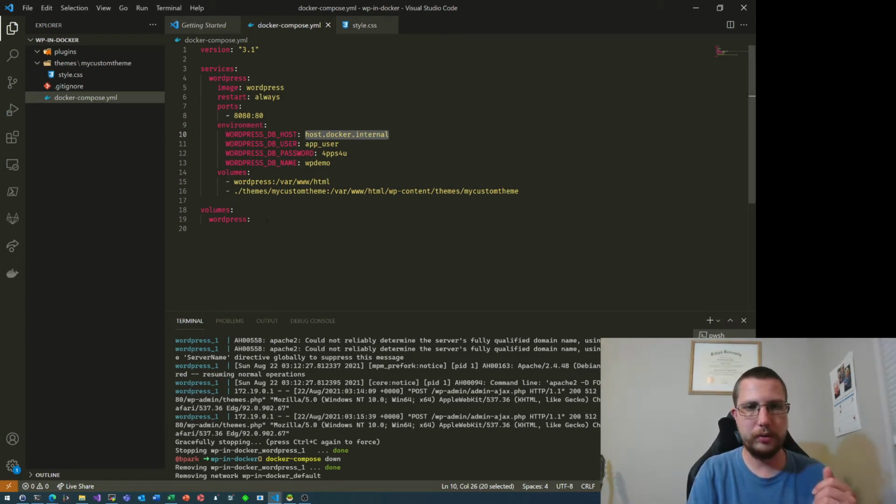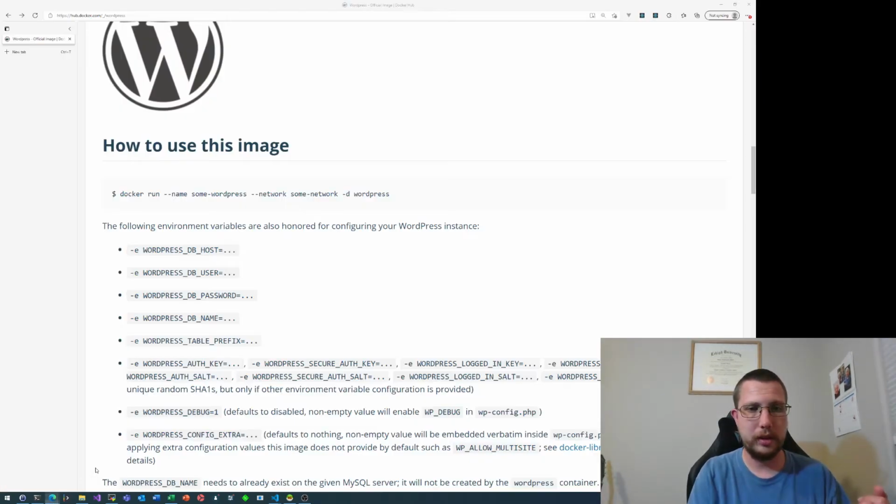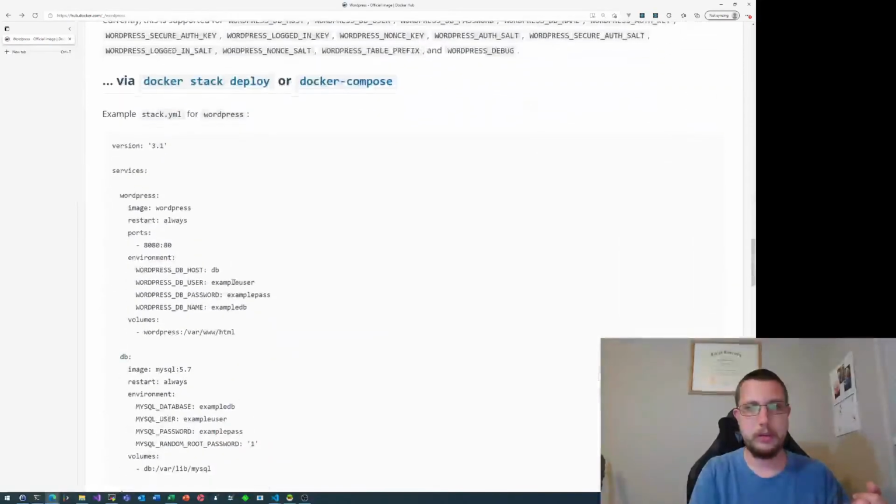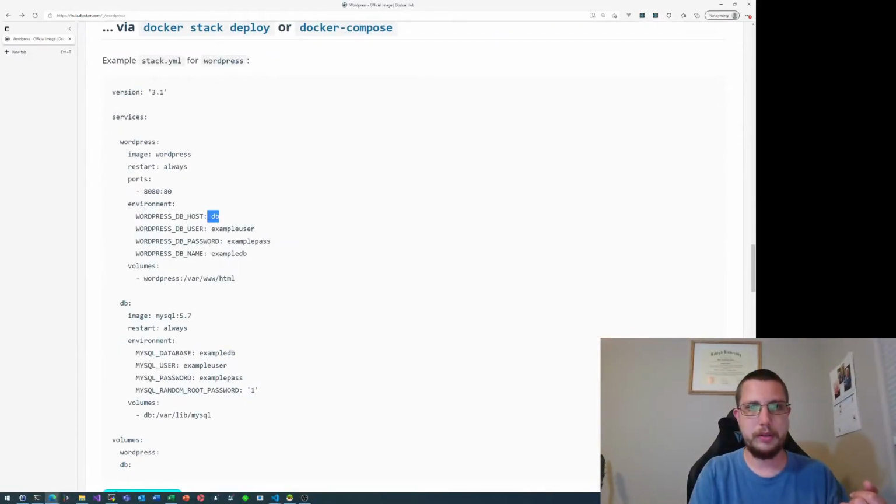If you were using MariaDB or MySQL inside a container, you would use, in their case, DB, which is the name of the service provided there. So in this case, these two things have to match. And in their case, example user, example pass, example DB are the user, password, and database that they're setting when they create the DB container.